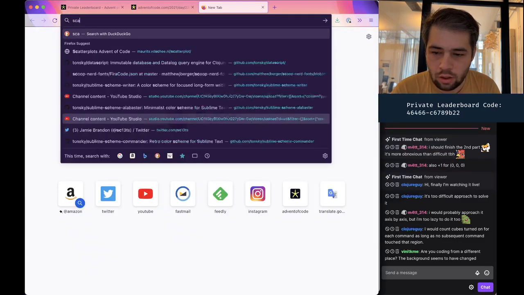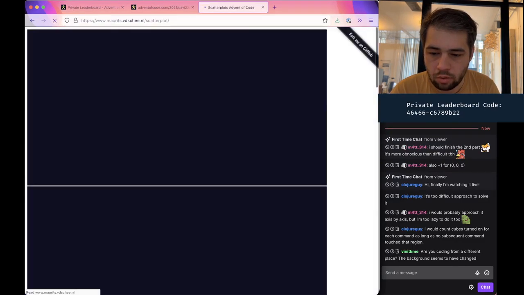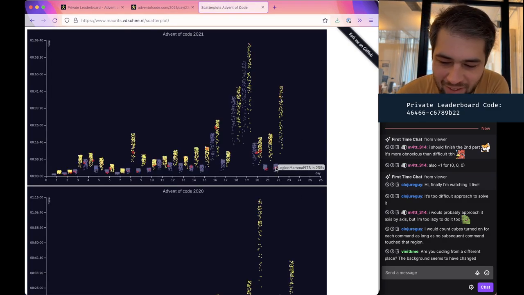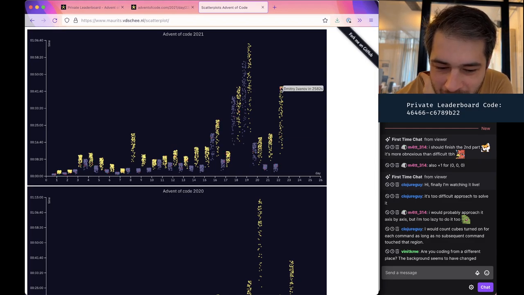Let's actually see the scatter plot, Advent of Plot, to see how people are struggling with today's task. Okay, yeah, so today's task, first part 8 minutes, second part 40 minutes.